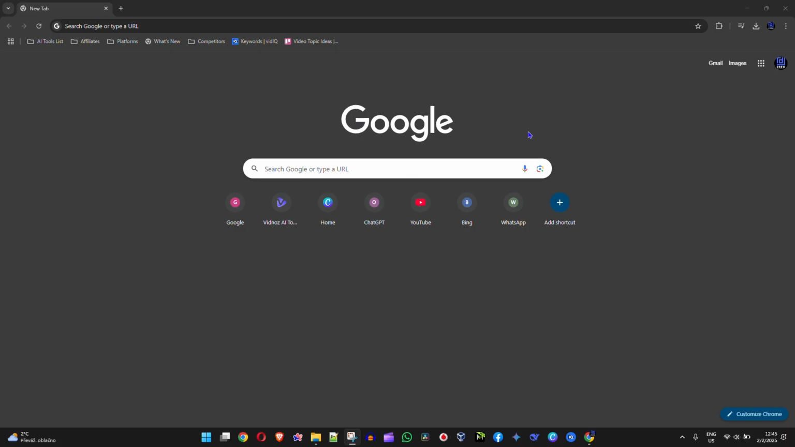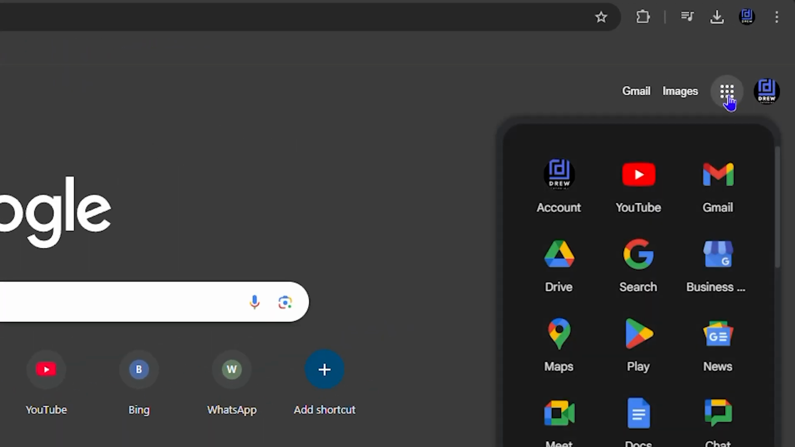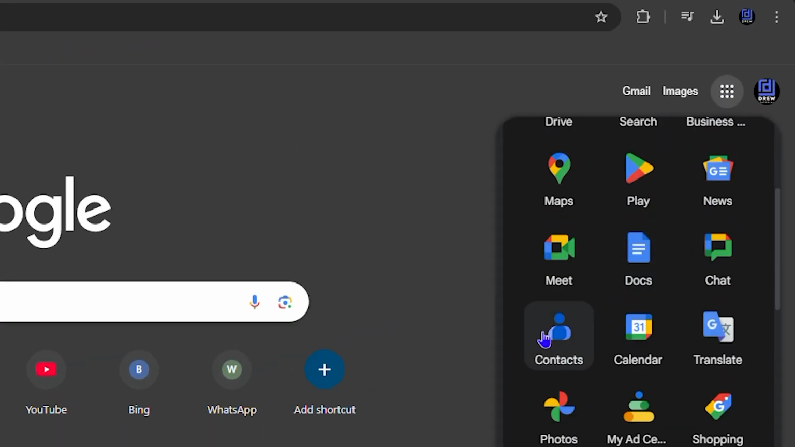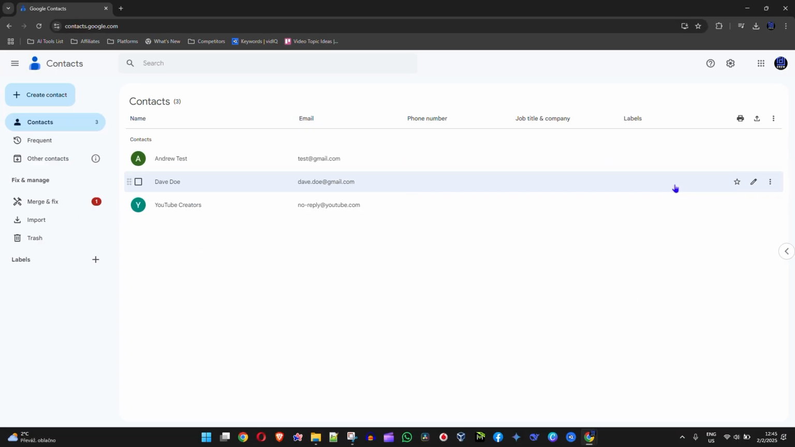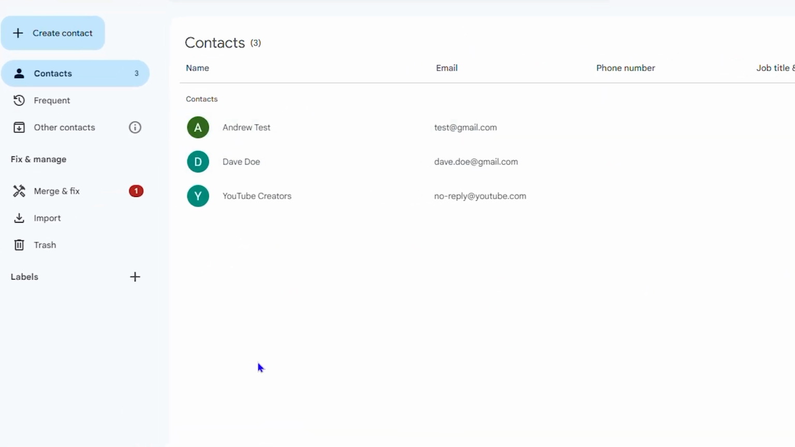So what you want to do, head over to google.com, ensure that you sign into your account, then click the Google Apps here on the upper right hand side. Scroll down to where you'll find contacts, click on that. Now here you'll find the email addresses or the contacts that you have in your Google account.